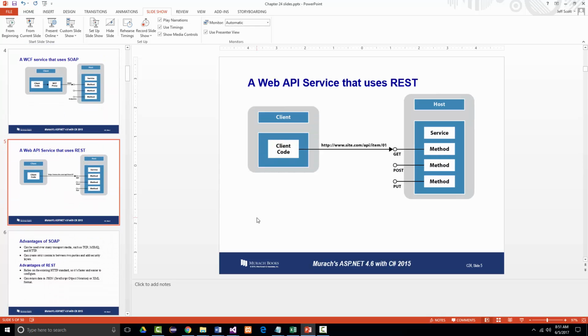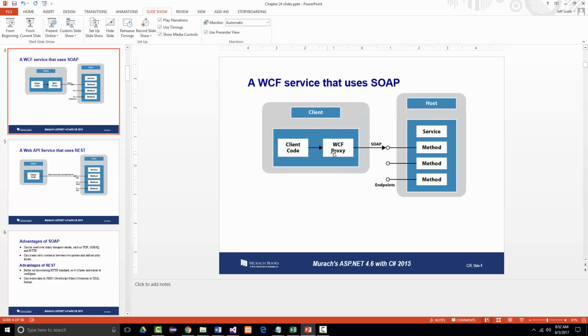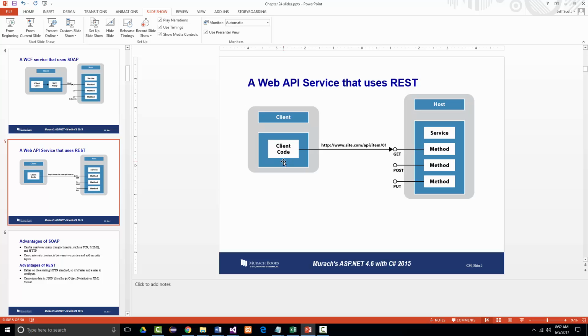Now, on the other hand, here is an example of a web service that uses a Web API service that uses REST. REST uses HTTP and URLs rather than XML, so it's less cumbersome than SOAP. For example, you'll notice that while we needed proxy classes for SOAP, they are not necessary for REST. In fact, REST services often return JSON, JavaScript object notation, so they can be easily consumed by JavaScript with little or no transformation. This makes REST very popular for AJAX-oriented applications.